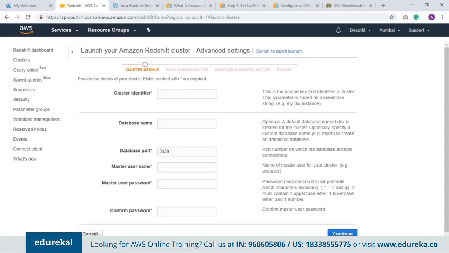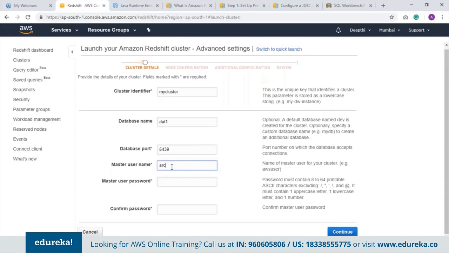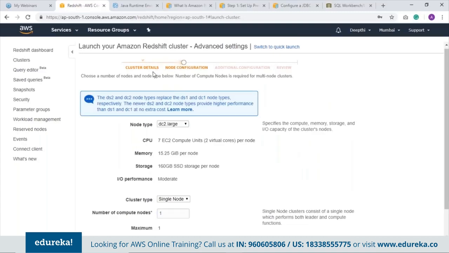So first it asks for a name, let's say my cluster, and database, DT1, and the port. This is the default port, 5439, which will be handled by Amazon Redshift. Then the master username, let's say AWS user, and password. That's it. Confirm your password and click on the continue option. So cluster details are done and dusted.